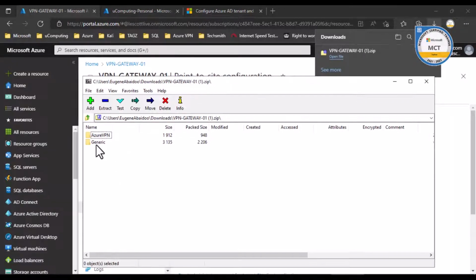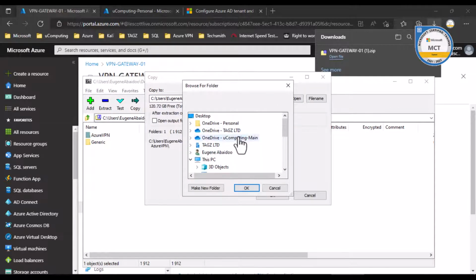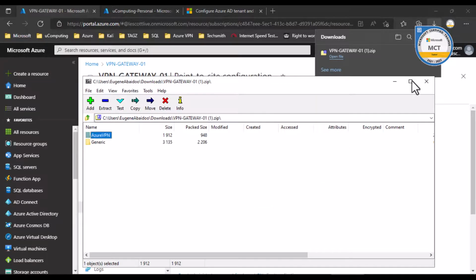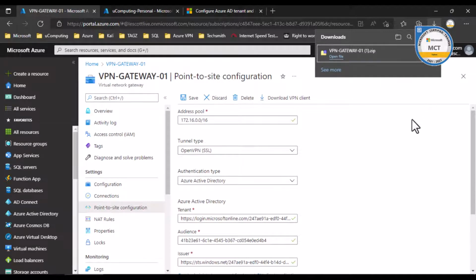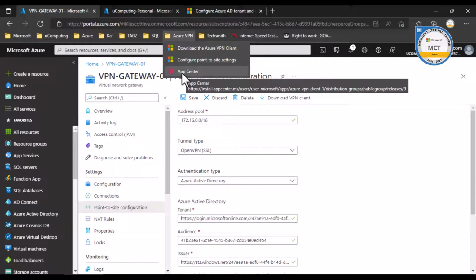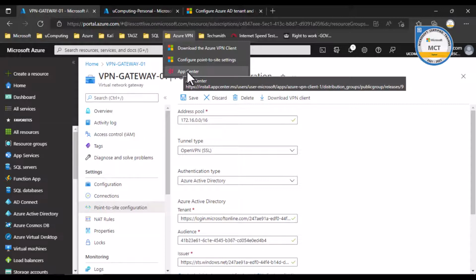Okay, and then extract this. The only one we need is the Azure VPN actually. So I'm going to extract this to my desktop. This is the only thing I need. And then additionally, I'll need an Azure AD VPN client. So I've also provided a URL for you guys.